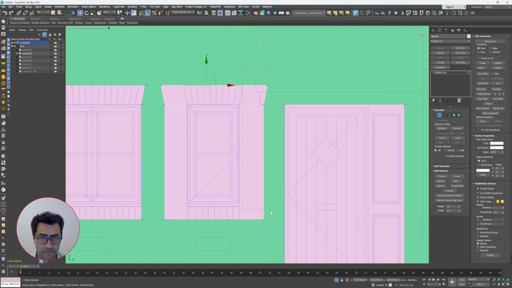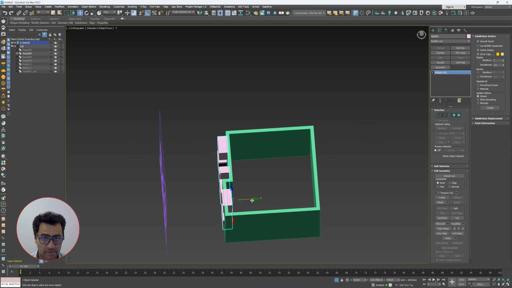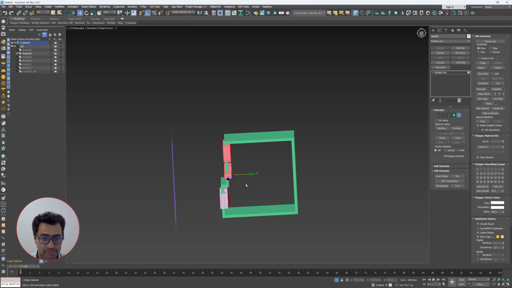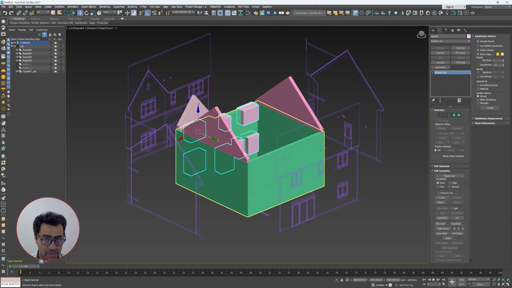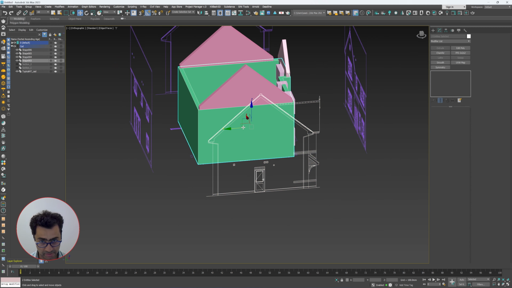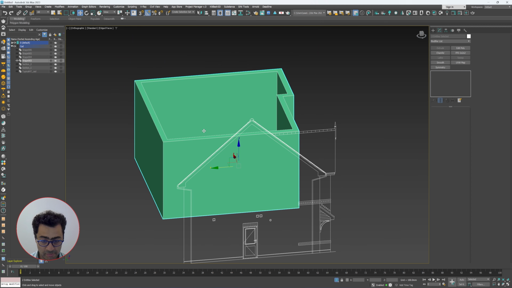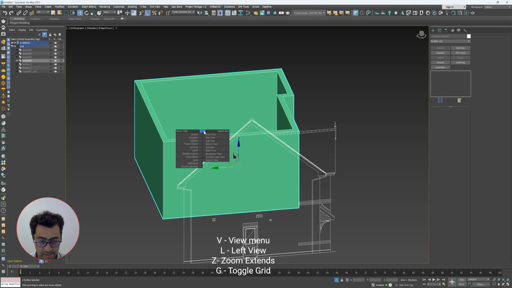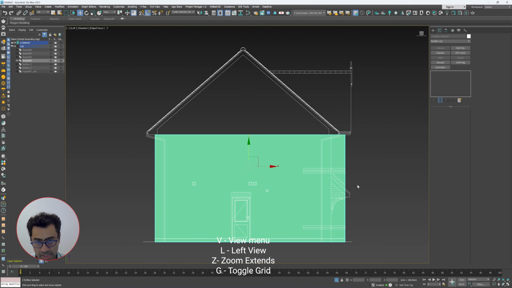Oops. Let's just do this first. So, okay, perfect. So now let's just position them here, and actually we need to do the same for the back windows as well, and for the side door as well. Actually, let's just do the side door first. Isolate them and then go to the left viewport, which is V, and then L, and Z for zoom extents all, and then you can just disable the grid for the time being.